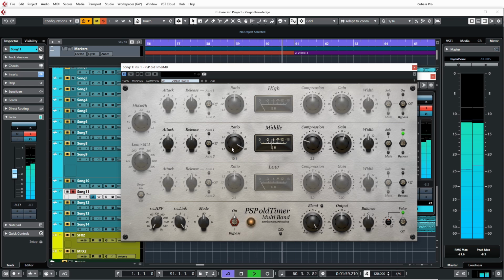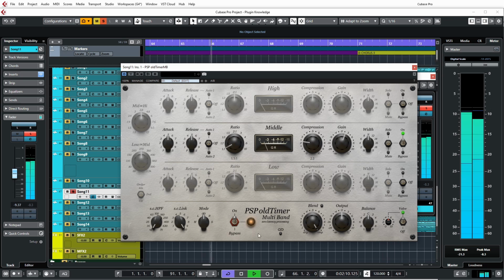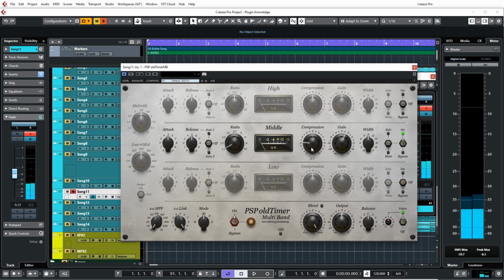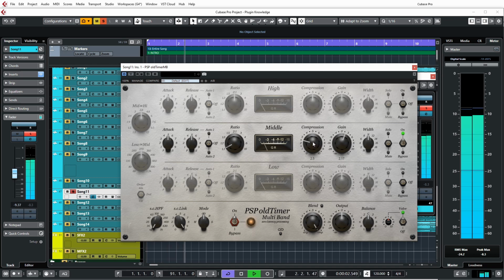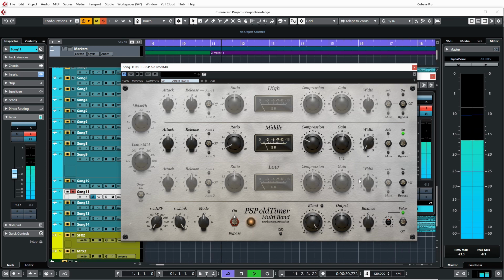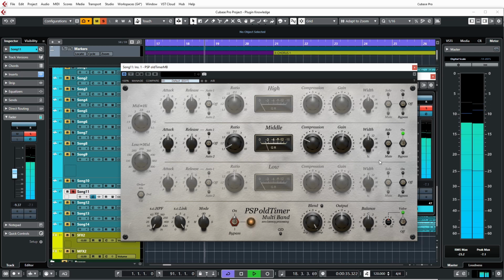Go for some extreme compression. We can go very subtle compression as well. So that's monoing the width. We've got our normal. And that's making it extremely wide. Just put that back to normal.